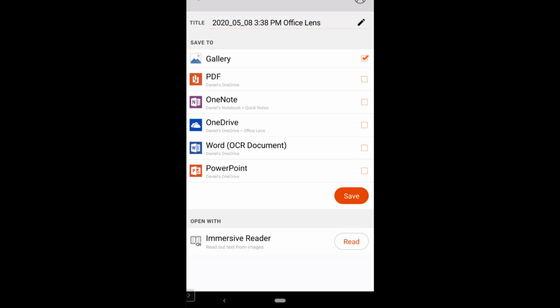So the other very useful thing that you can do with this Office Lens app from Microsoft is actually have the text read aloud in the document that you scan. So I can click to share to Immersive Reader.